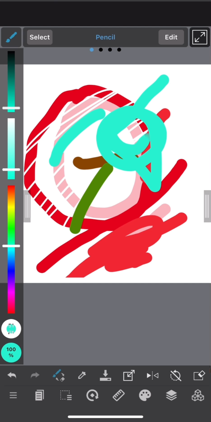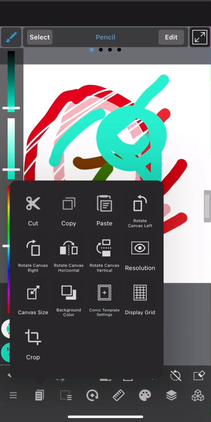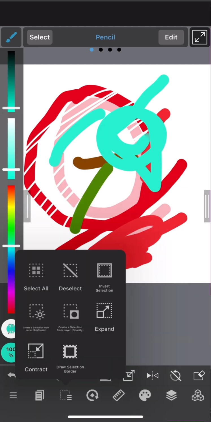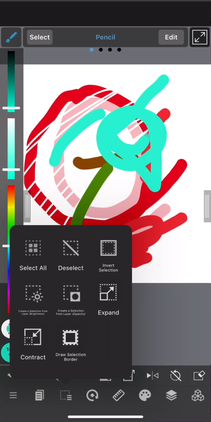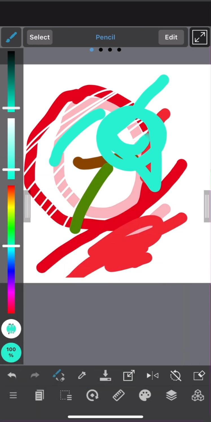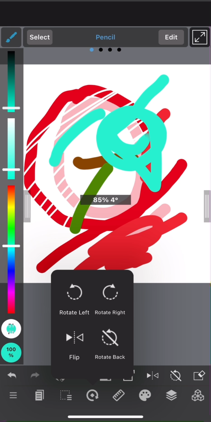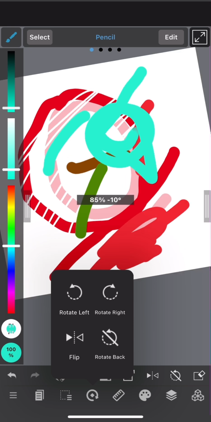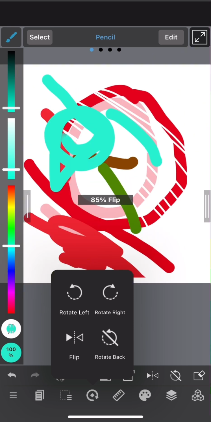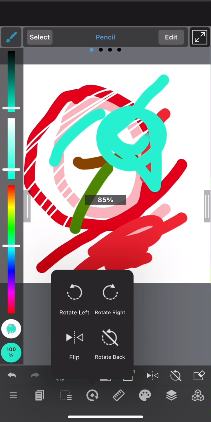Then coming down here, you can also see some of these icons. You can copy your work, paste, and you can just go through all this quickly. You can select your tools, invert, and there are different things you can do right here. Then here you can rotate your work left or right, flip it, however you choose to do it.